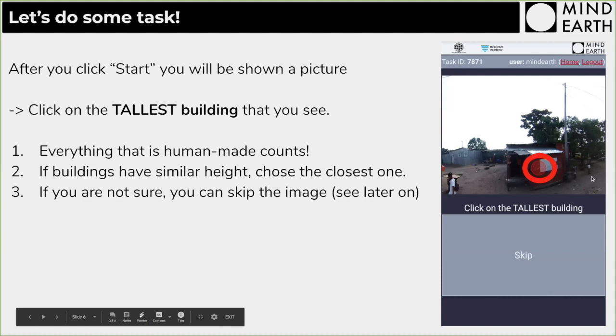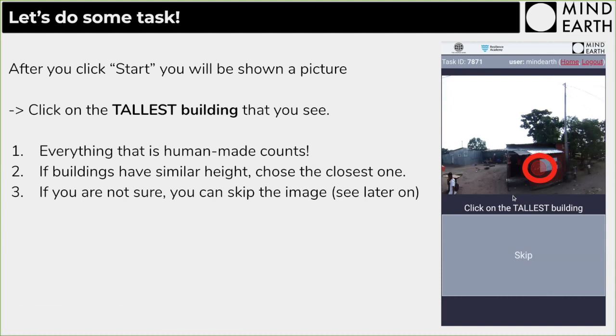In this image, for example, we can see that there is a building. Everything that is constructed by humans counts. So this is not really a house, but it's something that is built. It has a roof, it has walls, and it's clearly man-made. So this counts as a building. If you see many buildings, like in this picture, that have similar height, it doesn't matter. You can select the closest one to the camera, and you click on it.